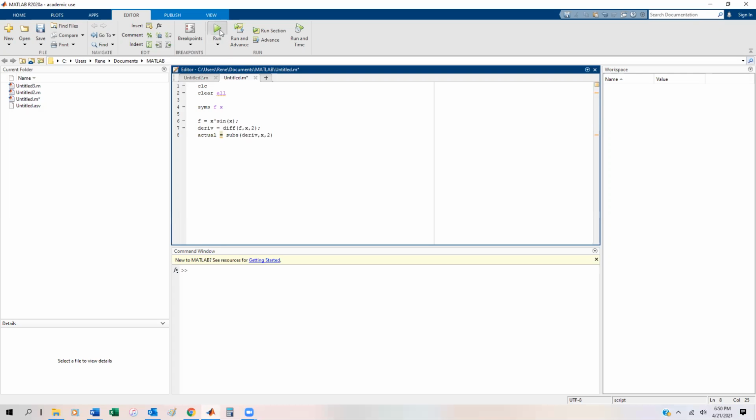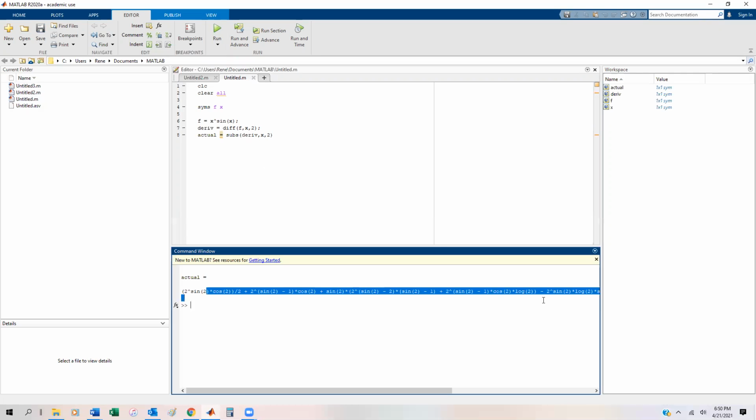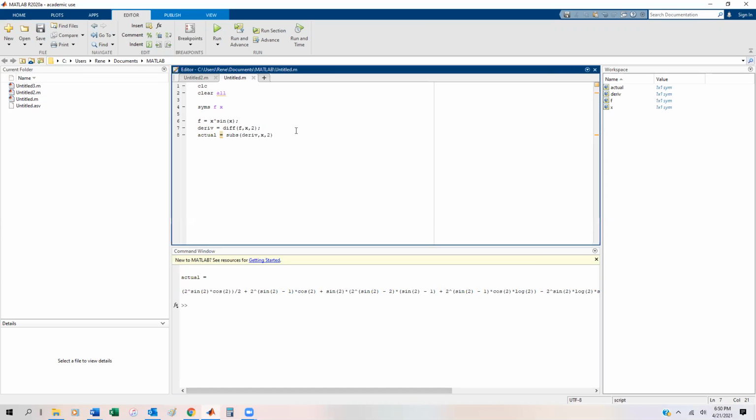And just to get an appreciation of what the second derivative looks like, I'm going to run this and you all can see how complicated this thing is. Imagine trying to do that by hand. Doesn't look like a lot of fun. All right, so we have that. Now let's go ahead and numerically try to find the second derivative.